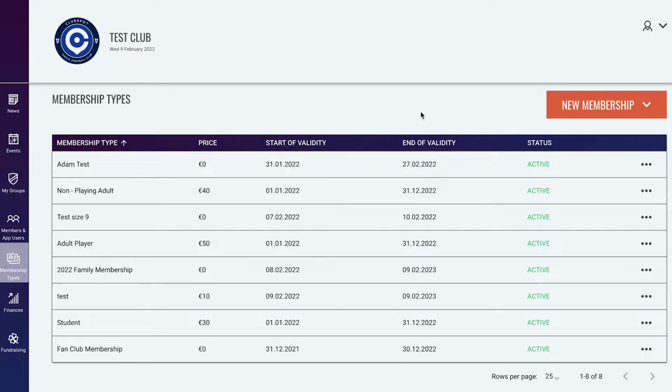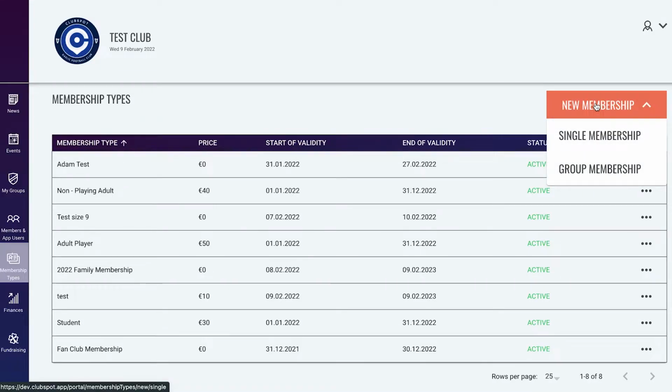To create a new membership, we will need to click on the New Membership drop-down button. There are two types of memberships that we can create. First, I will show you how to create a single membership type.